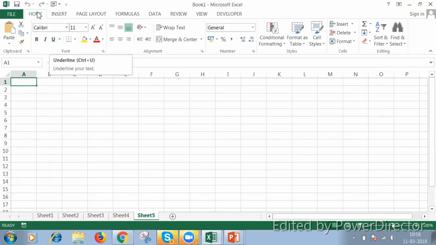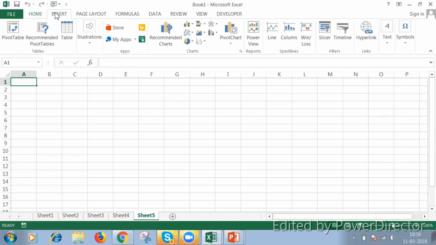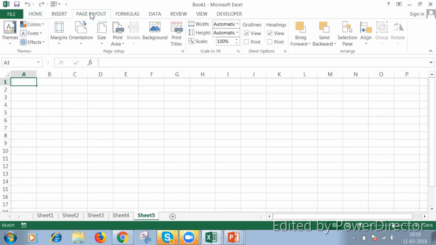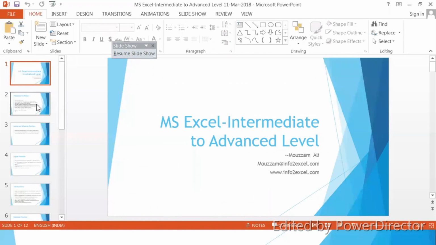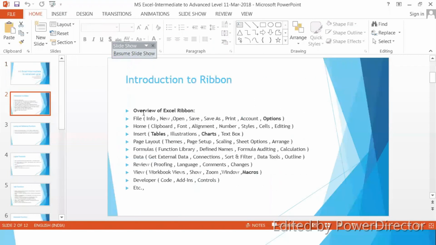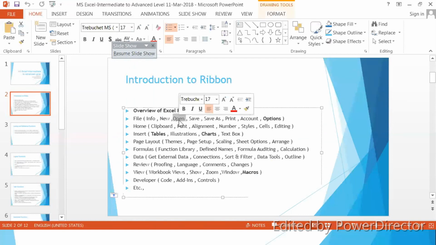So as I told you, we have various options available, like in home, insert, page layout. As and when you need it, you can use the features and you can get your work done. To begin with, file: there are many options available in file. Whenever you want to open an existing workbook, you can go to file and click on open. It will open for you.